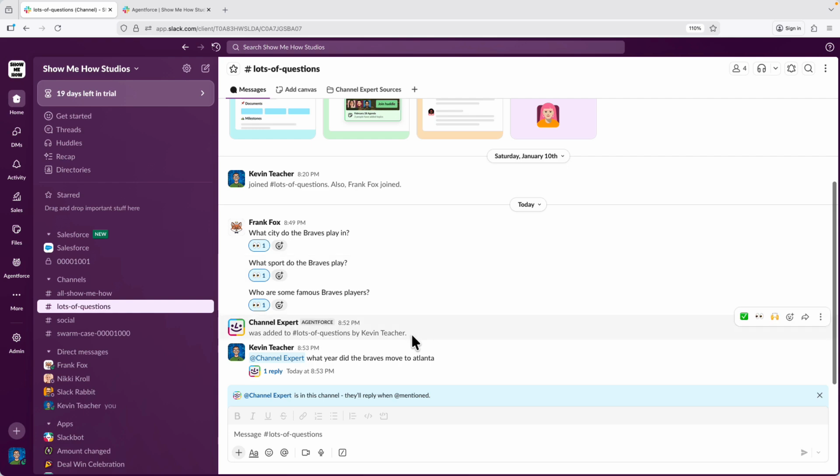But I want to make one other thing clear. You are not getting charged for Flex credits or Data Cloud credits with the Channel Expert, right? So this is in some ways an unmetered agent is how you'd probably phrase it.